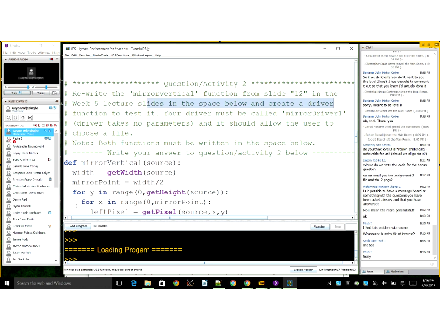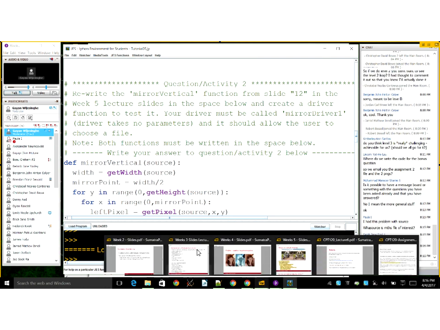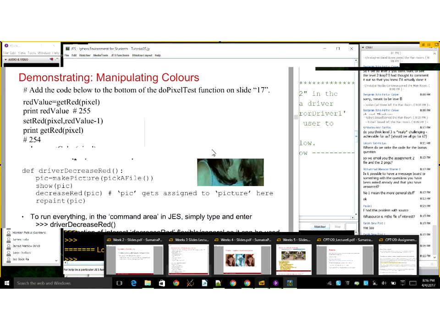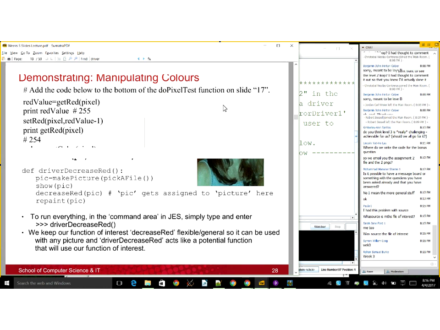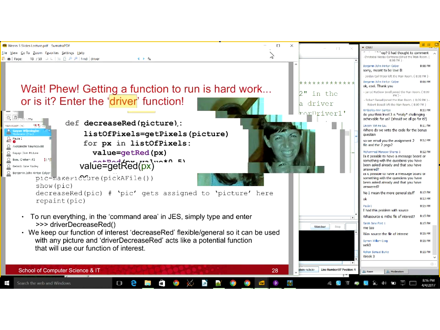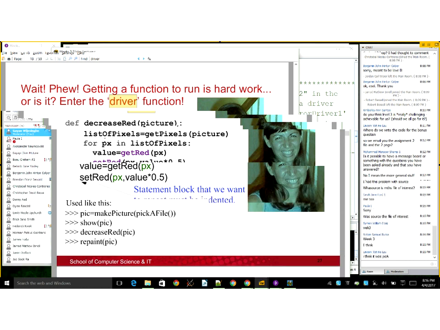Right, so it says create a driver function. So when did we talk about driver functions? Very early on, was it week 3? We said driver. Yeah, here we go. So we have seen this lecture. We have seen this slide a few times now in the tutorials also. Well, what's a driver function?